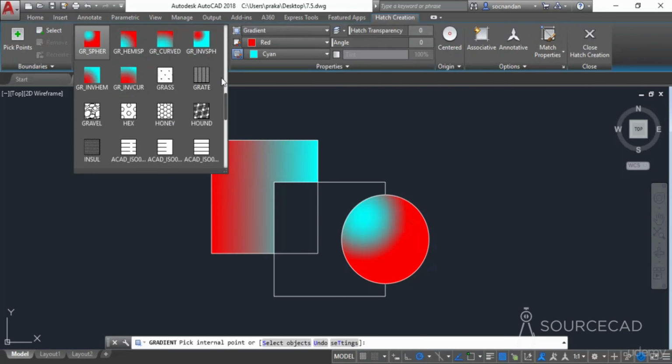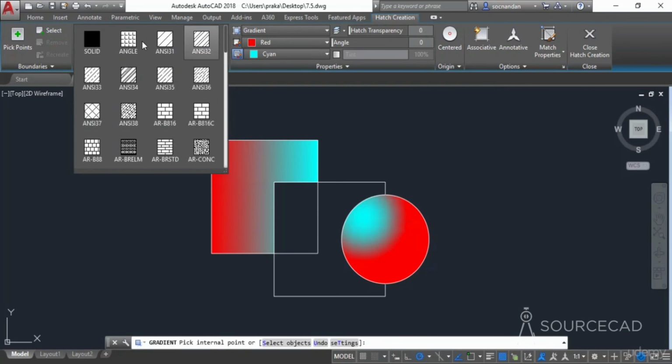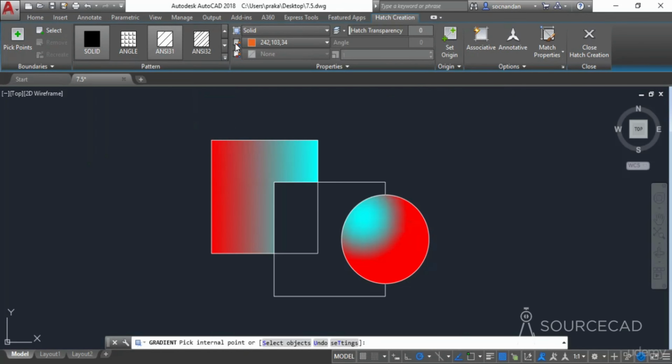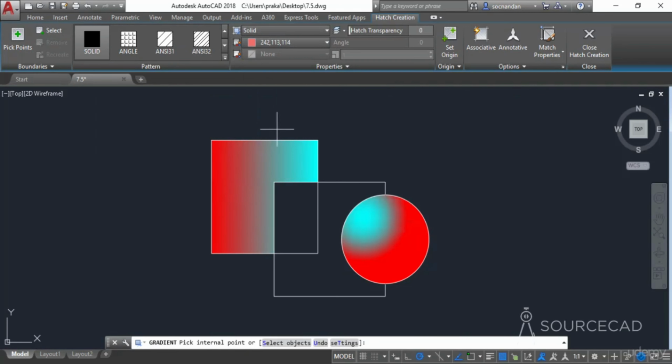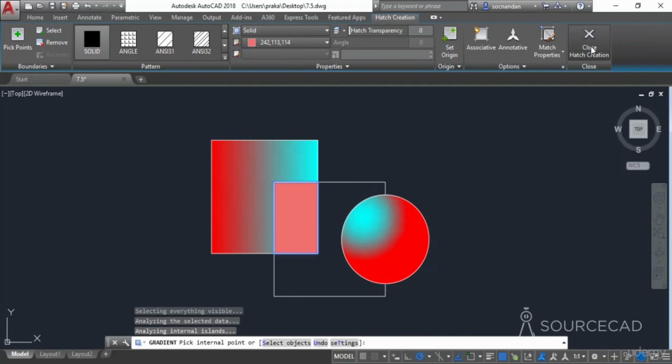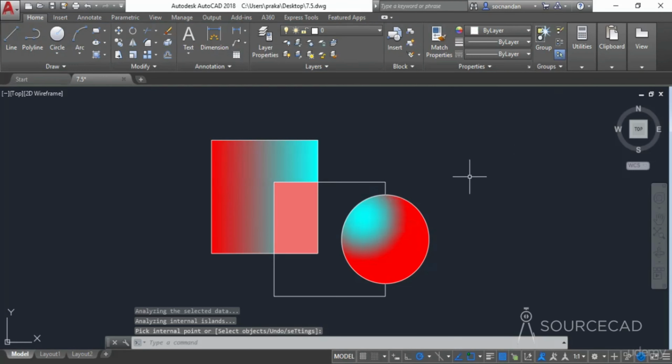Now if you want to apply a solid color, then select the gradient, or you can also select the hatch tool and select the solid pattern from this list. So select the solid, select the color which you want to apply. For example, in this case, let's select this color and select the area where you want to apply it and click on close hatch creation. And there we have it, the solid color applied to the island. So that was all about the gradient tool of AutoCAD.